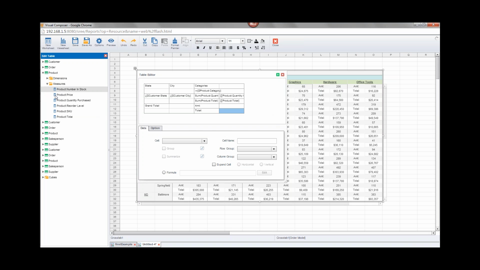Expand product, find my total field, and I'm going to put that over here next to the total label, and find my quantity purchased field and put that next to the amount label. And you can see that for row and column group, it's set to default. And generally, in a simple case like this, it should do the right thing, but of course we'll check.